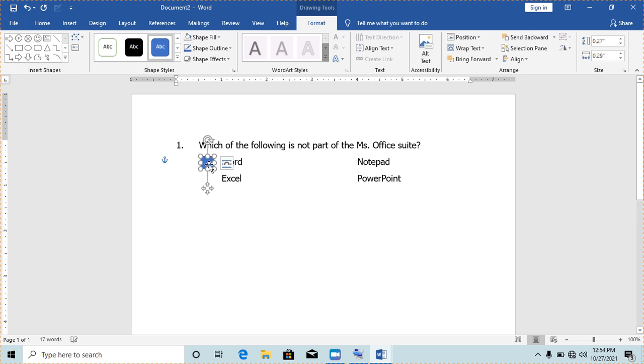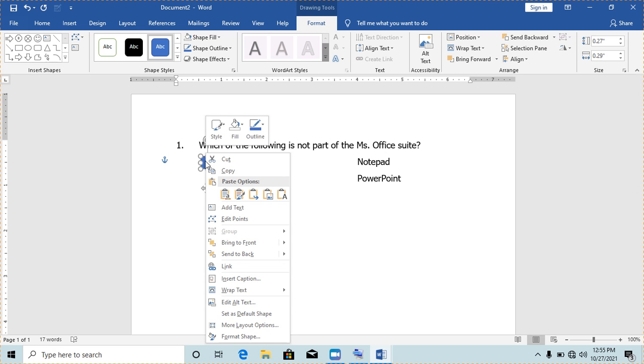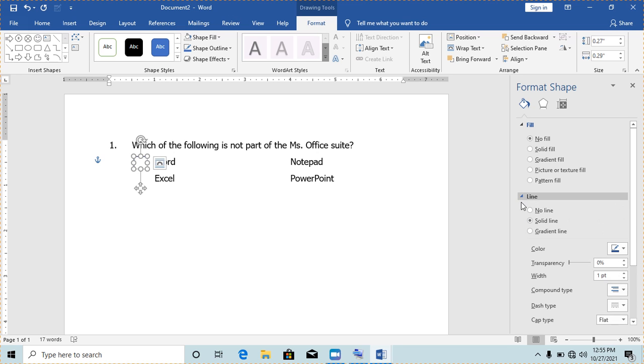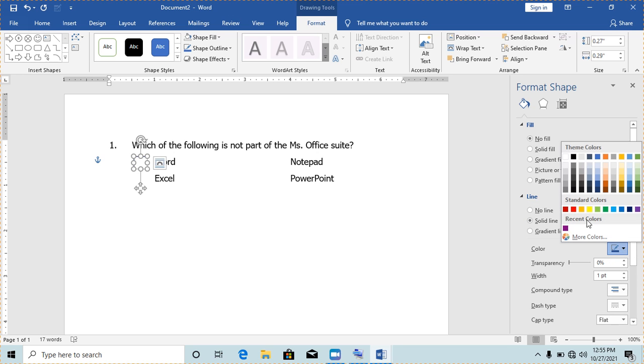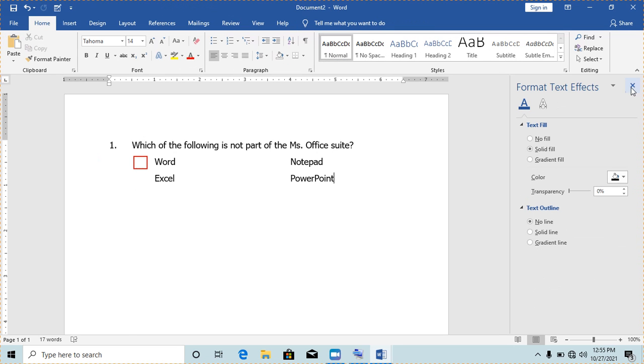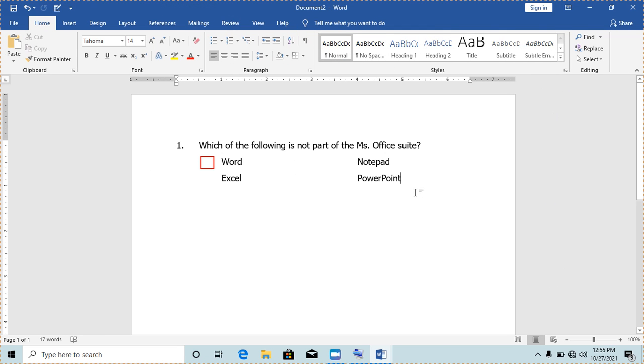Now, I don't want any color in this square, and I want the color of the line to be black. So what do you do? You right click, then scroll down to format shape, and then I'll choose fill. I don't want any fill color. Then I go to line. I want the color of my line to be perhaps red, and then the thickness to be 1.5. Then I click in my Word document, and there I have my shape.